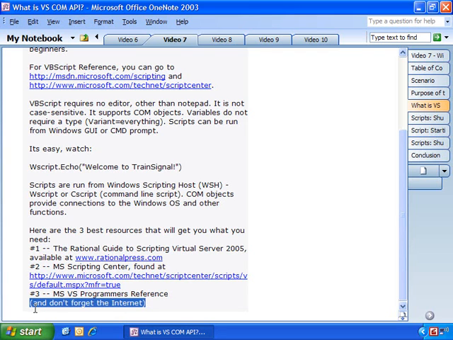So it's a good idea to go out to the internet and take a look at other people's scripts, and many of them, they just offer them free in the public domain, and you can copy them and use them for yourself or modify them for your own needs. So now let's go ahead and move on and take a look at the actual scripts.